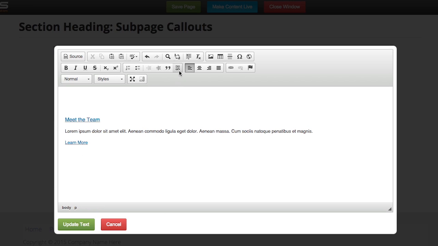Don't need to worry about this div container. There's justification, so you can do left, right, center, justified. Most websites are left, so you'll probably only need to use left and maybe center every once in a while.